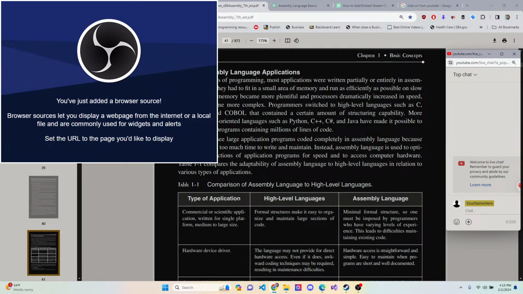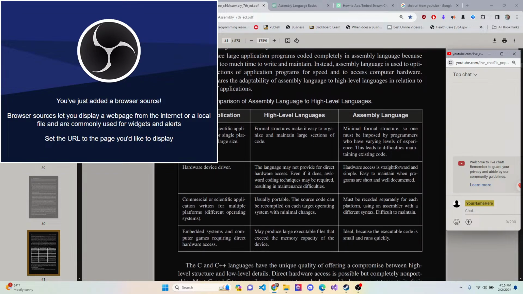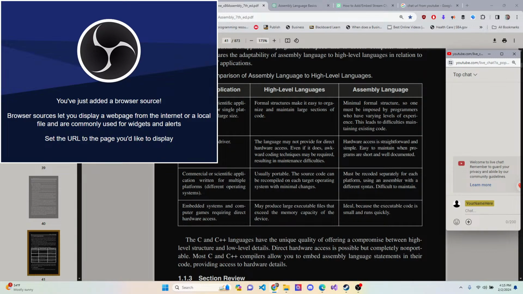Table 1-1 compares the adaptability of assembly language to high-level languages in relation to various types of applications. Roller Coaster Tycoon was written entirely in assembly language. That's just a fun fact. That's how they managed to cut down on the size of it so much and still be able to maintain a program that ran with so many characters that would literally come and ride the rides and be able to handle all the roller coaster details.